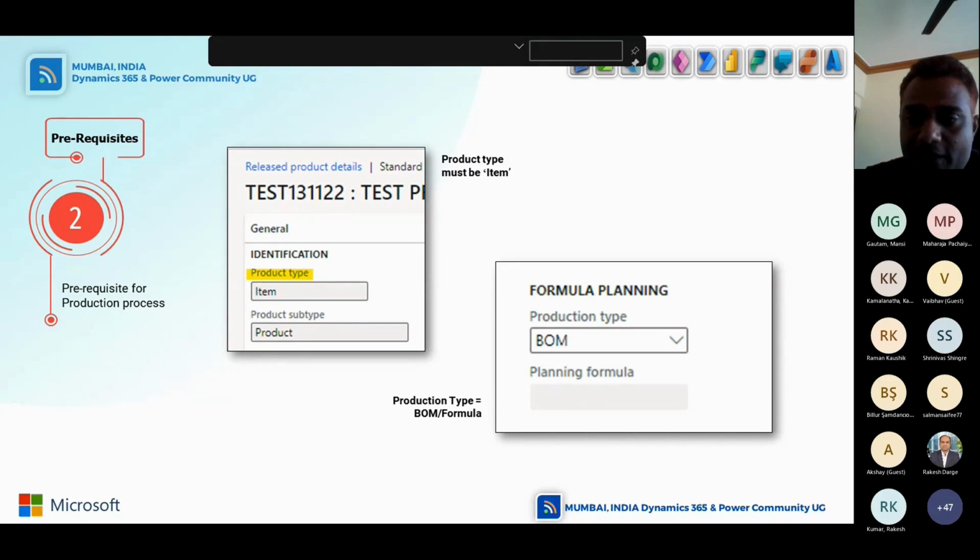The crucial difference between BOM and formula lies in the production type field, which you can see on my screen as formula planning, production type as BOM or formula. That defines whether the item will have a bill of material or a formula. By default, when we create an item, the system assigns the value BOM.